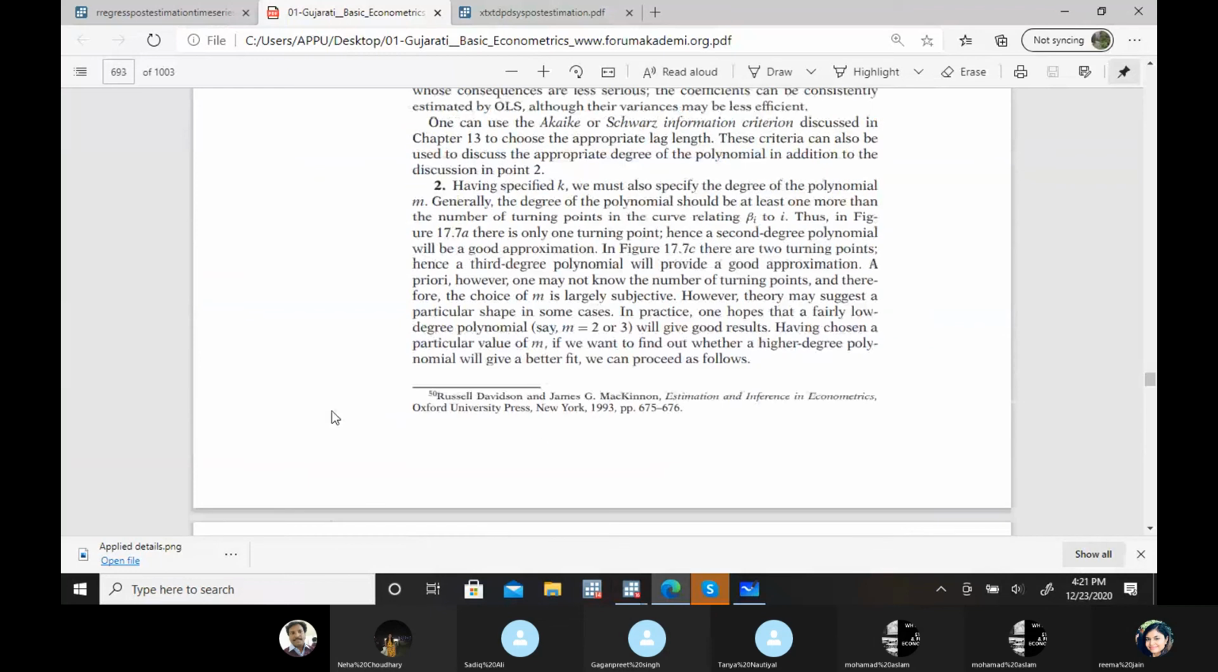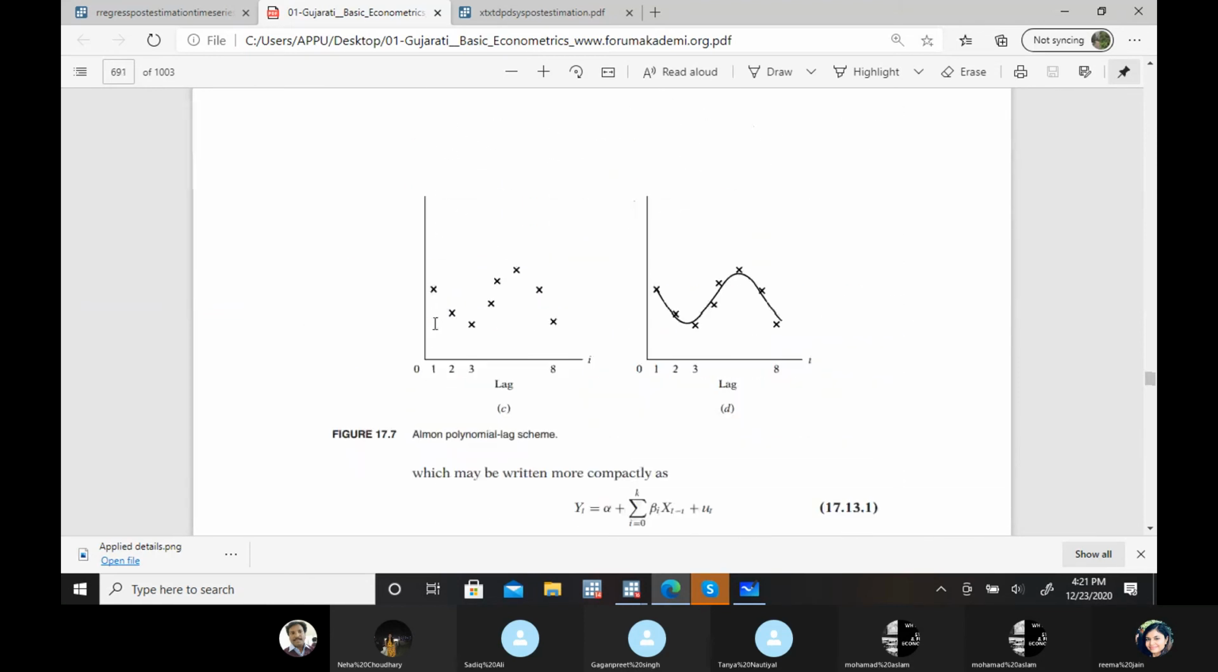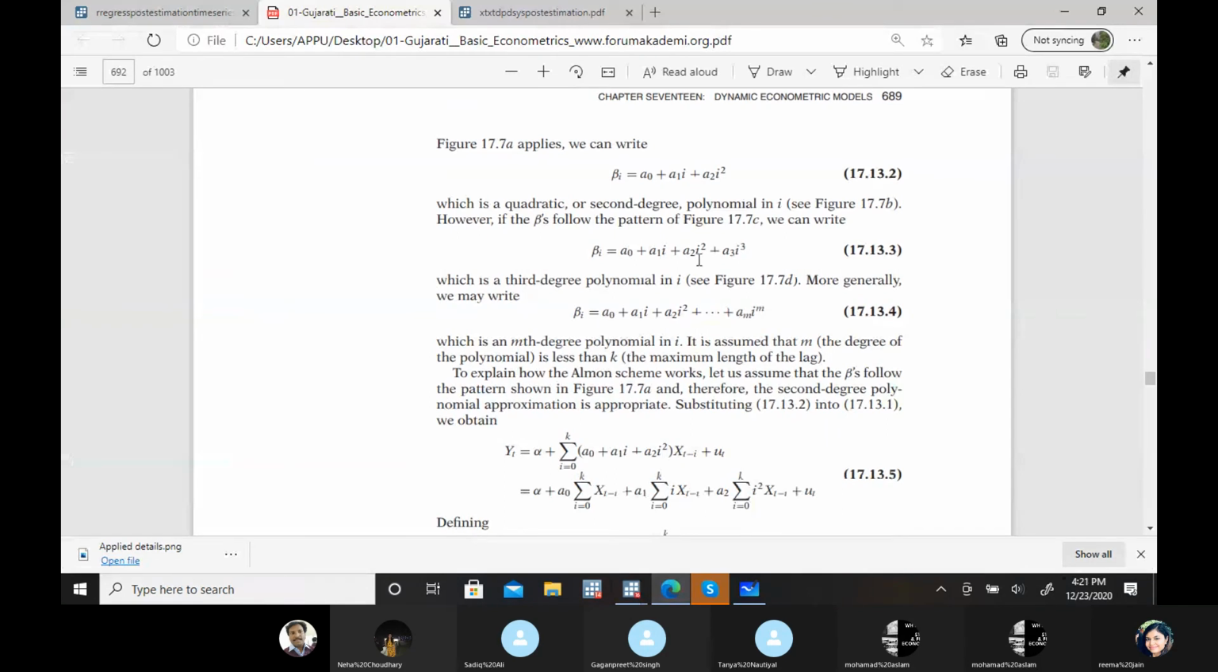For lag, I told you you have to take the R square criteria, model specification criteria. And for the quadratic function or other polynomial function, you have to see with the pattern which pattern you think is more appropriate for your particular model. Accordingly, you have to select the equation.